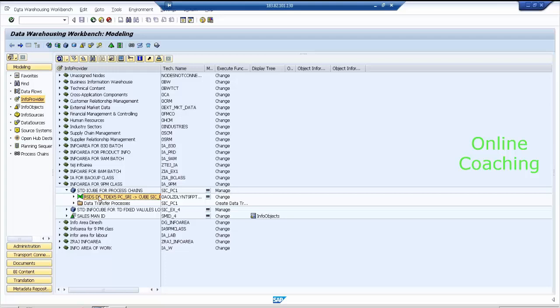So you want to see the process chain or you want to see the transformation? Which do you want to see? Screen not yet refreshed. Okay, let me refresh. Can you see the screen now? Mapping. You mean the process chain? Okay.